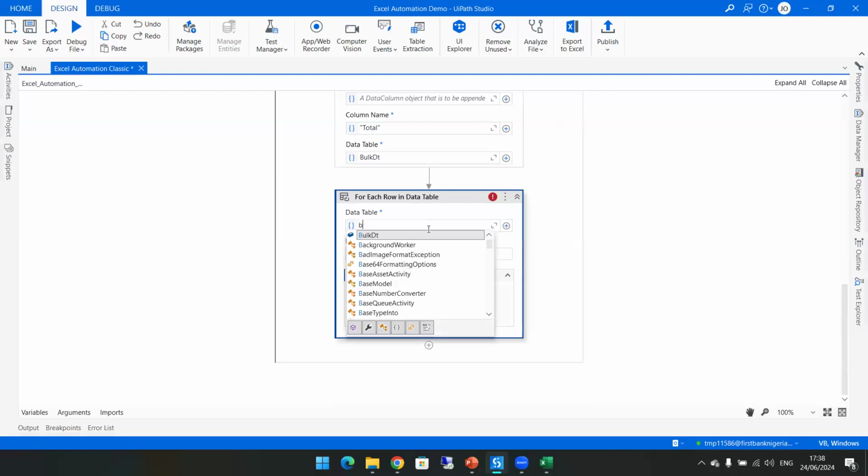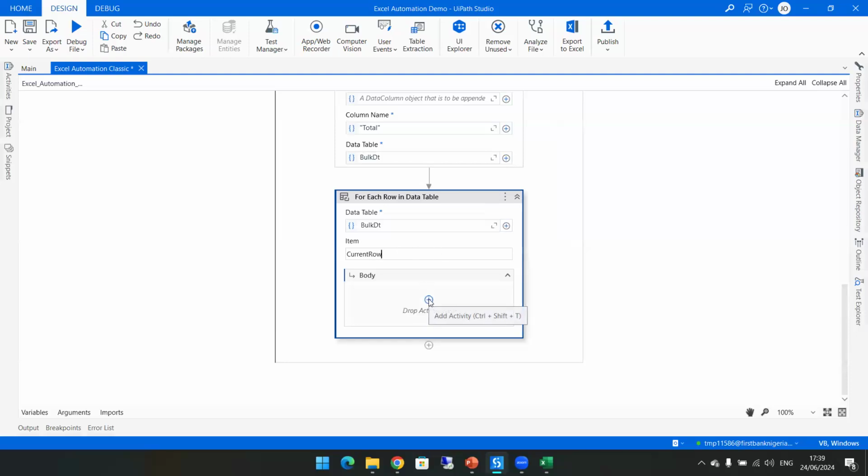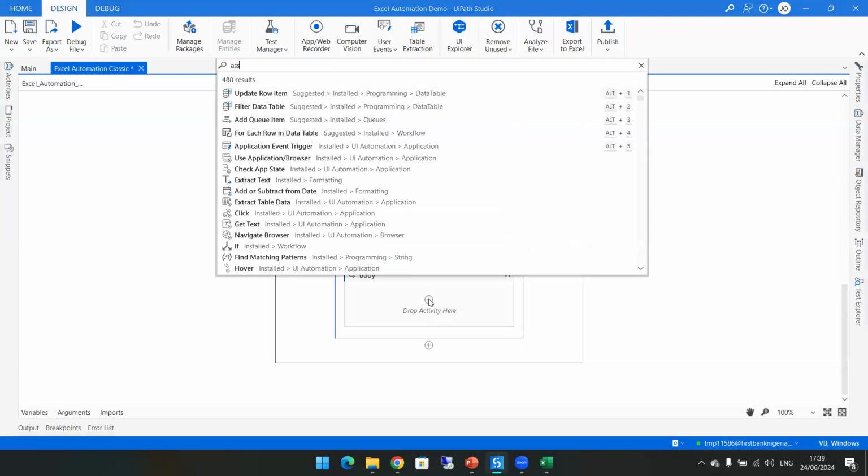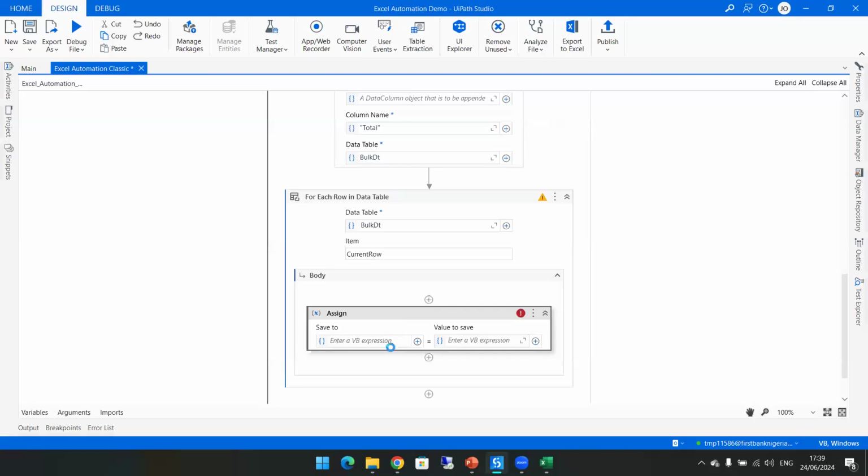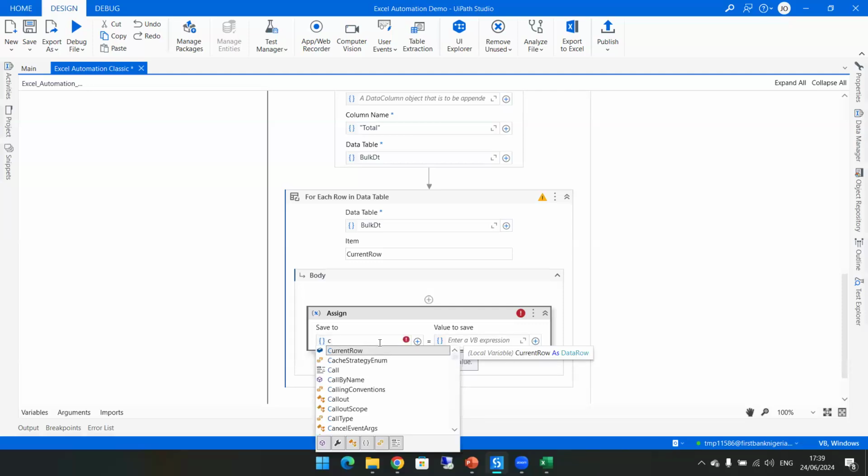So the data table is bulk DT, and I say current, so it's fine. It's not too generic. Then we'll need an assign activity. What this does is assign a value to a variable. In this case, we'll be changing the value of that particular field. So let's say current row.